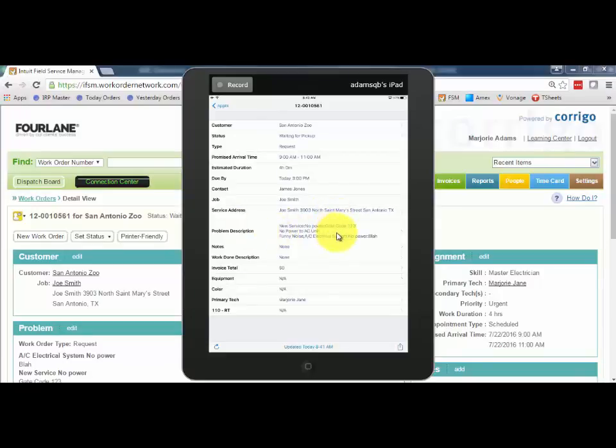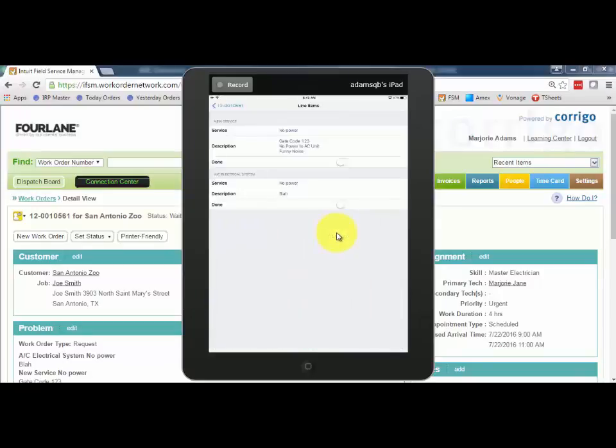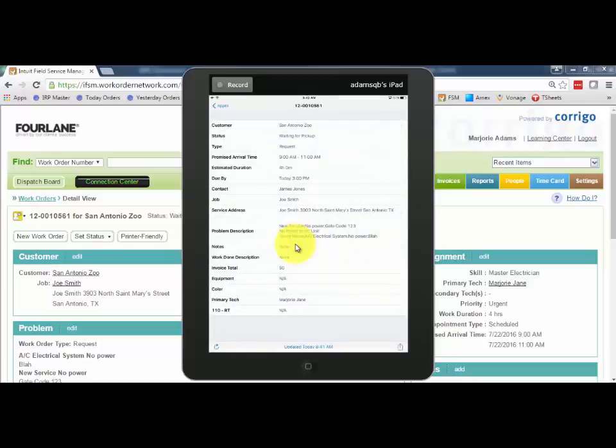The problem description, so let's go ahead and click into that and see what we have. New service, no power, gate code, no power to AC unit, funny noise. And then we have our AC electrical system, no power, and so on. As a technician completes these different items, they can go in and mark them as green. Oh, I finished that. Oh, I finished that. So it helps them keep track of everything they need to do when they're out there.